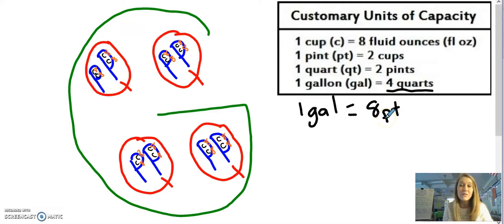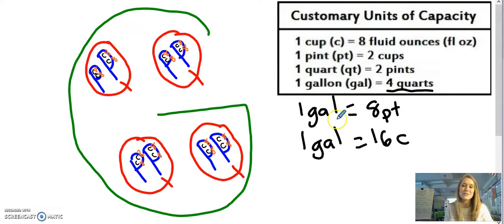Well, let's go even further in. I see these little C's, 2, 4, 6, 8, 10, 12, 14, 16 C's. So what else can create 1 gallon? Well, 16 cups. That's what the C stands for, is cups. Well, let's go even further into it. Every cup has 8 fluid ounces. So if there's 16 cups, there are also 16 8 fluid ounces.